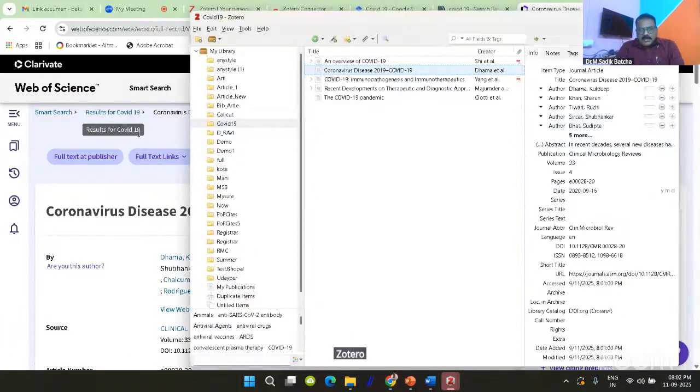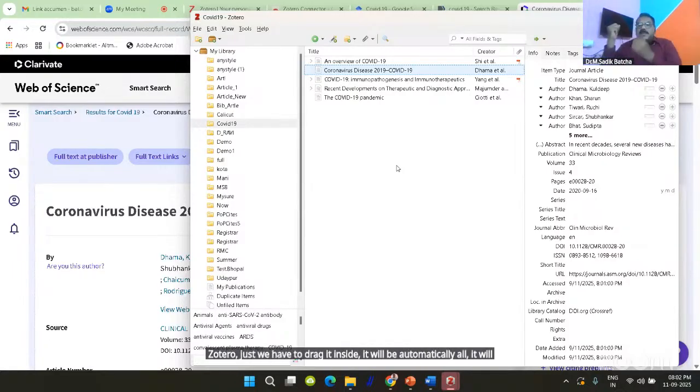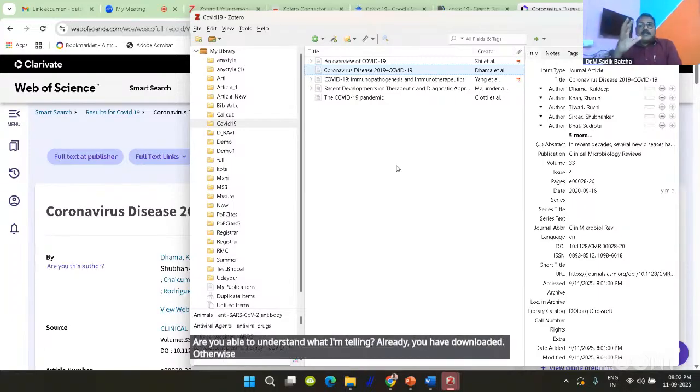Just drag it inside, and it will automatically extract the bibliographical details separately. Are you able to understand what I'm telling? Already you have downloaded the article PDF, but it is not available online.